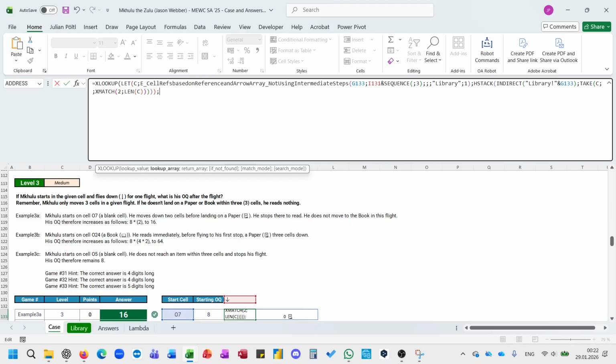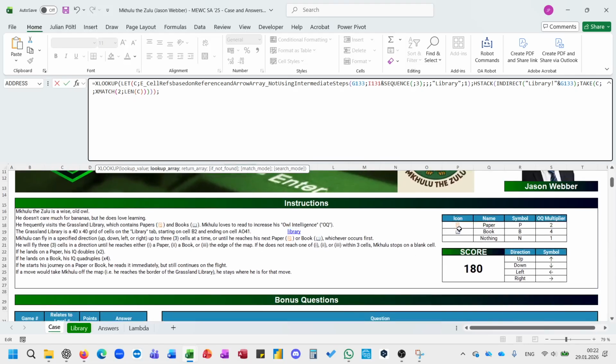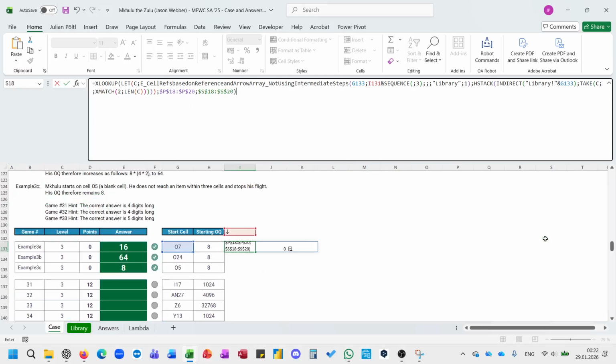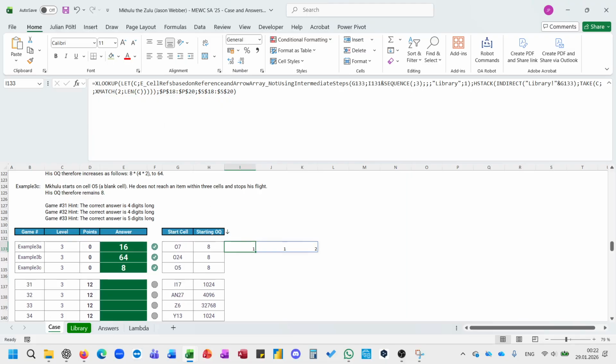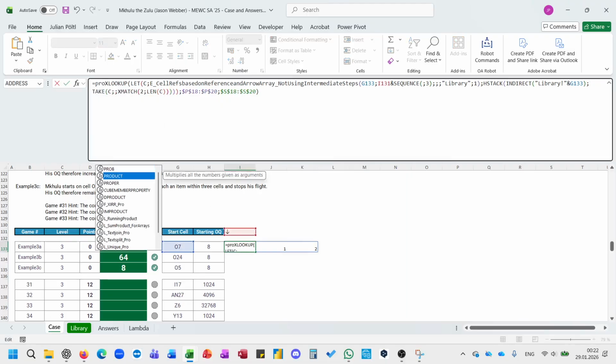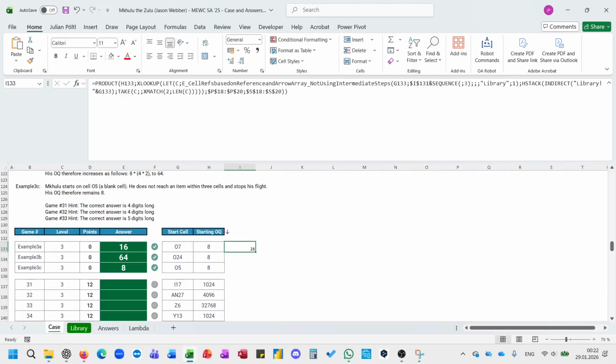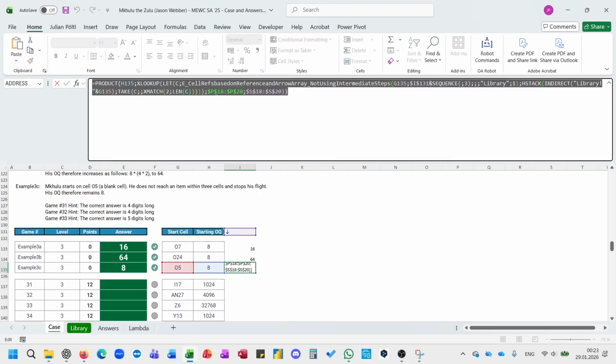XLOOKUP in here, returning the multiplier, and then PRODUCT of starting queue, and I immediately see here an issue. 8. Yeah. Why is this?